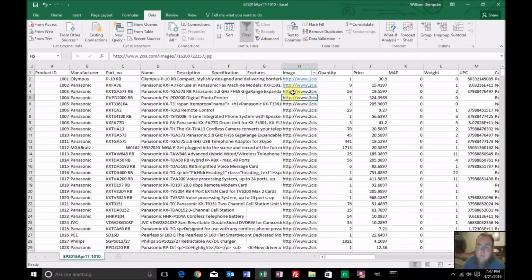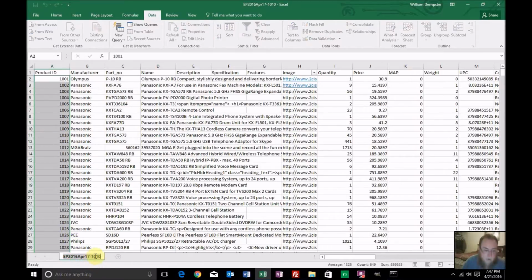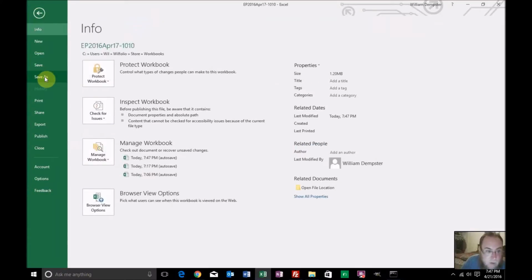The next thing we want to do is redo our product IDs because we deleted some of them, so fill them down again. Now we want to work on, you can do this in any order, but what I'm going to work on next is images. So I'm going to rename this particular spreadsheet Master, and I'm going to save it as a workbook.